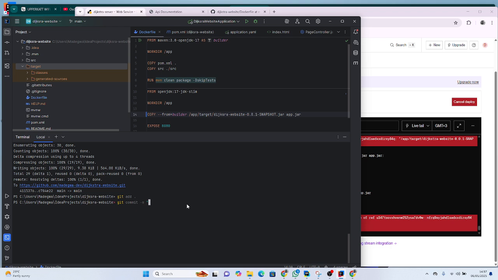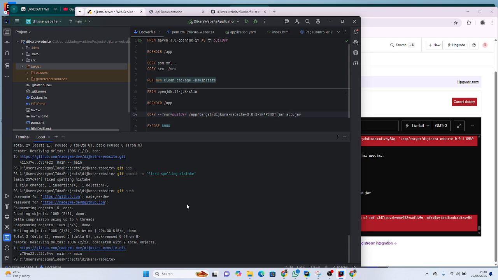commit, and give it a message. So, fixed spelling mistake. Then I do a git push. Then I give it the username Madegua dev, then the password. Still had it on my clipboard.